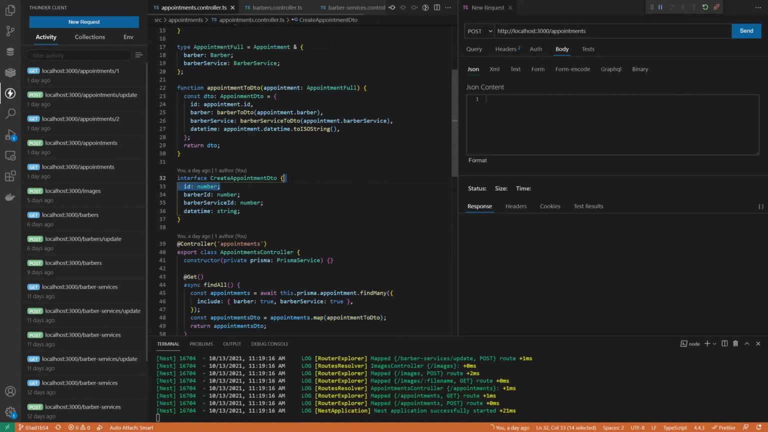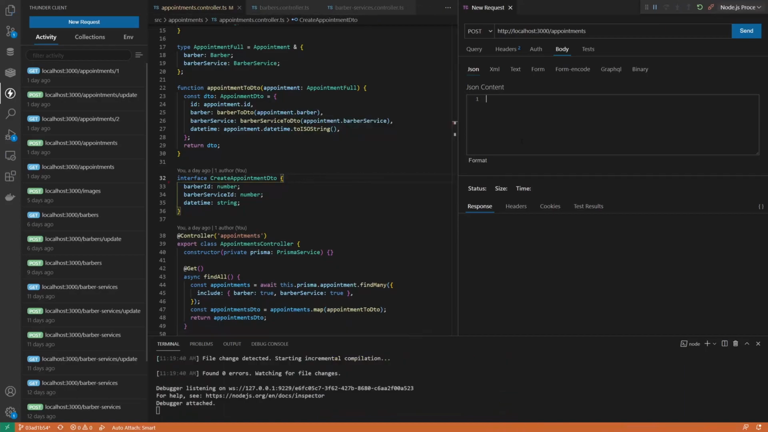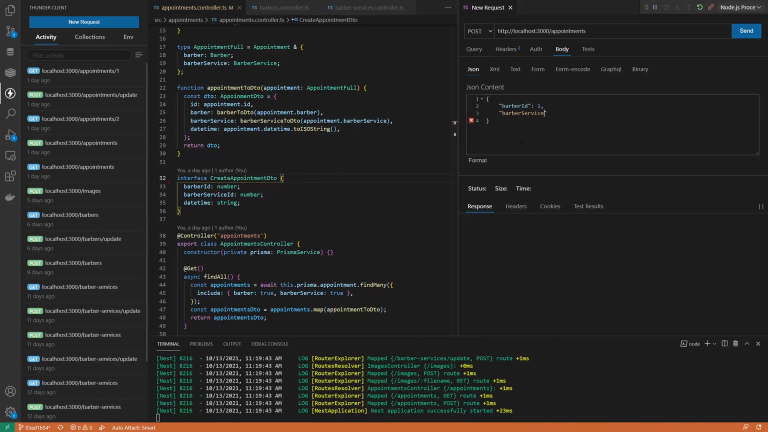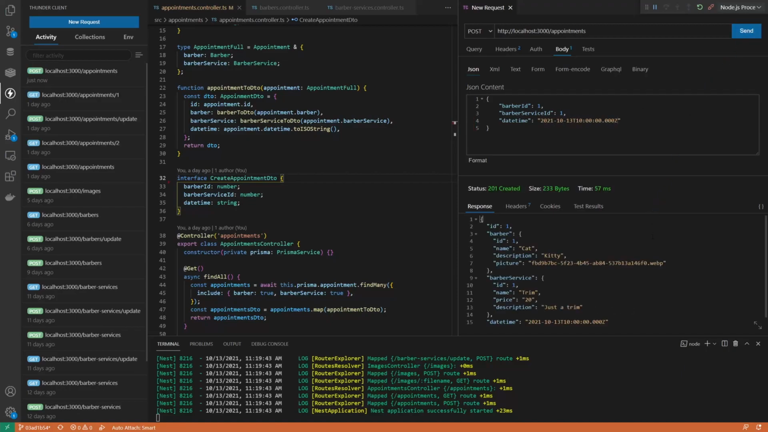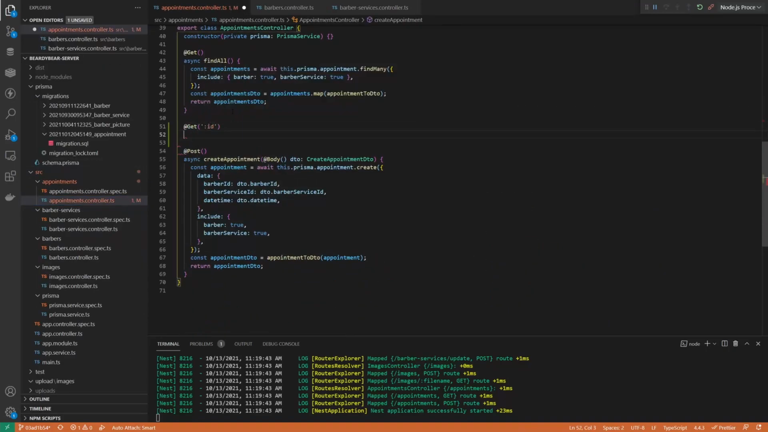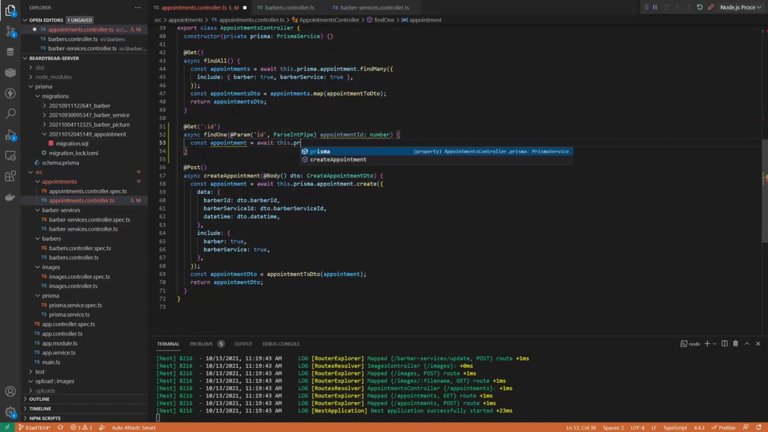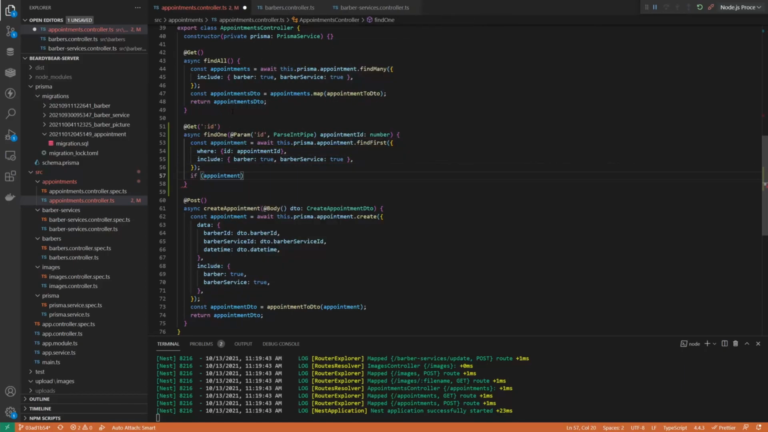Why do we have ID here? We don't need that. Remember that the datetime needs to be in ISO format. Perfect. Now let's finish the controller by adding find1 and update methods.